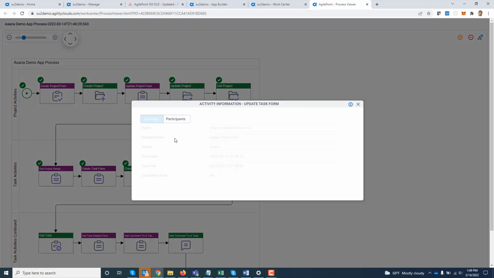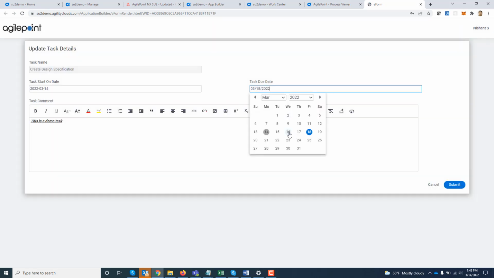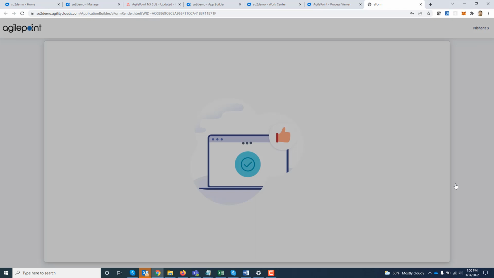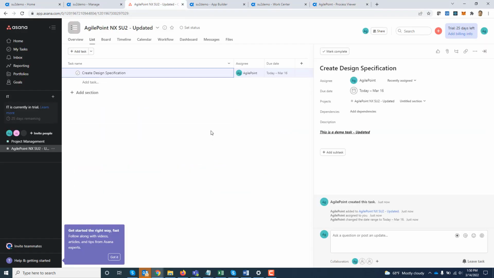Now we are going to update this task. I'm going to update the due date. I'm going to say it is now due earlier and maybe give some updated text over here. So if we navigate back to Asana over here and look at the task, you can see that the description got updated in this case and also the due date got updated.